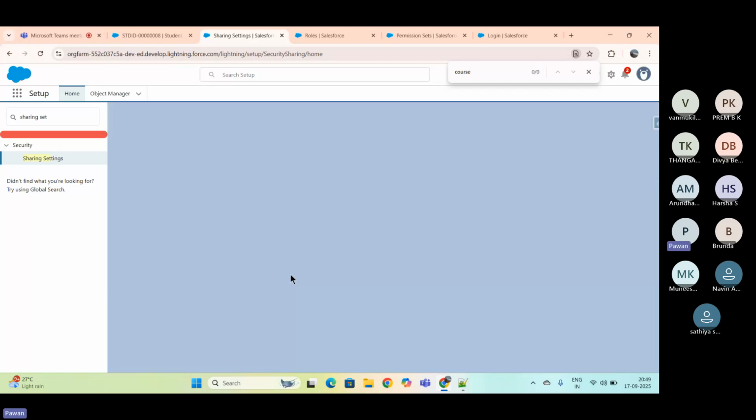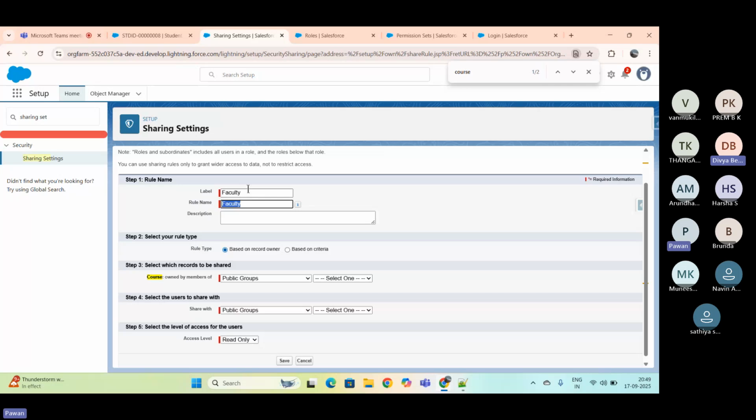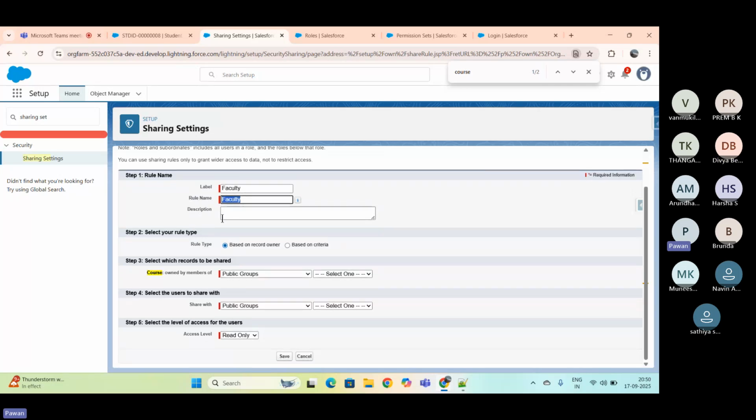Click on New and give any rule name. I want to share with the faculty, only faculty. There are two rule types when you want to share the record. How can you identify which records you want to share? Either based on the record owner or based on criteria. Let's say whatever records are created by a student need to be shared with the HOD.